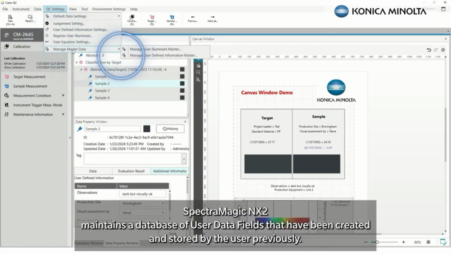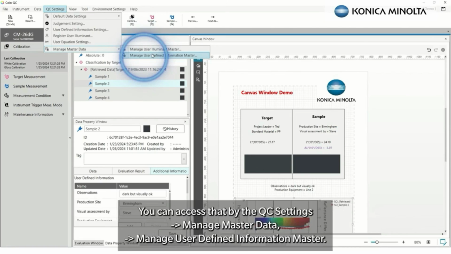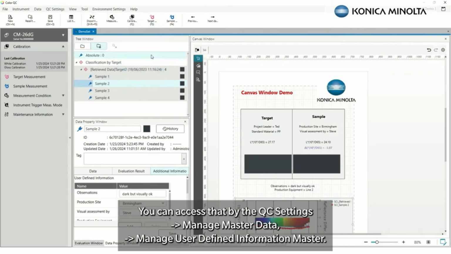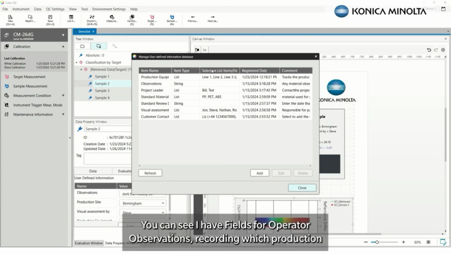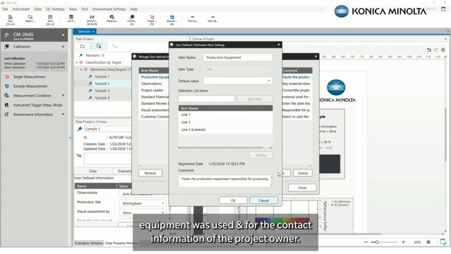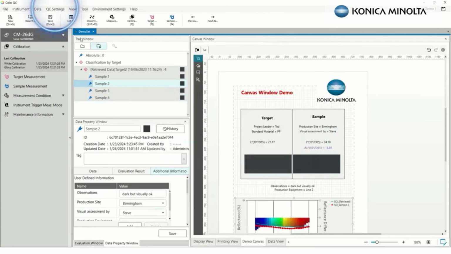SpectraMagic NX2 maintains a database of user data fields that have been created and stored by the user previously. You can access that via the QC settings, Manage Master Data, Manage User Defined Information Master. This screen allows you to view and edit the stored user fields. Here you can see I have fields for operator observations, recording which production equipment was used, or the contact information of the project owner.